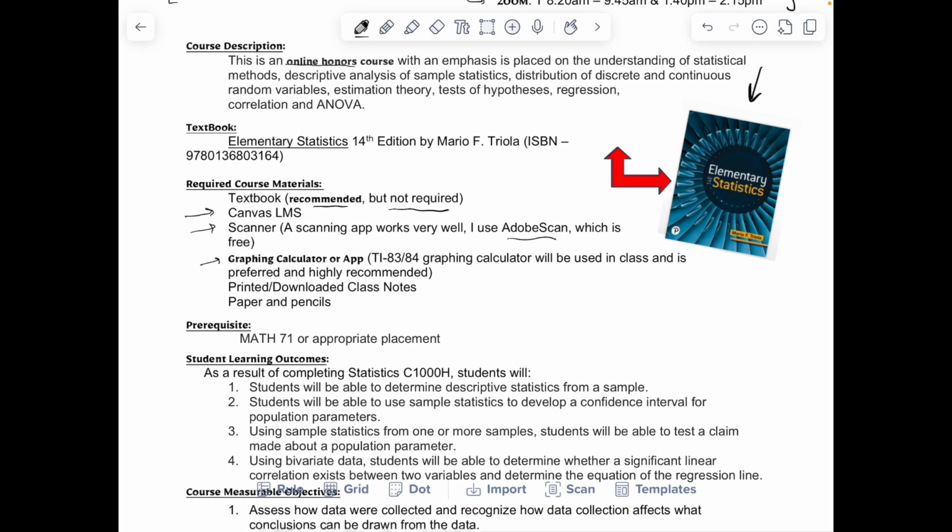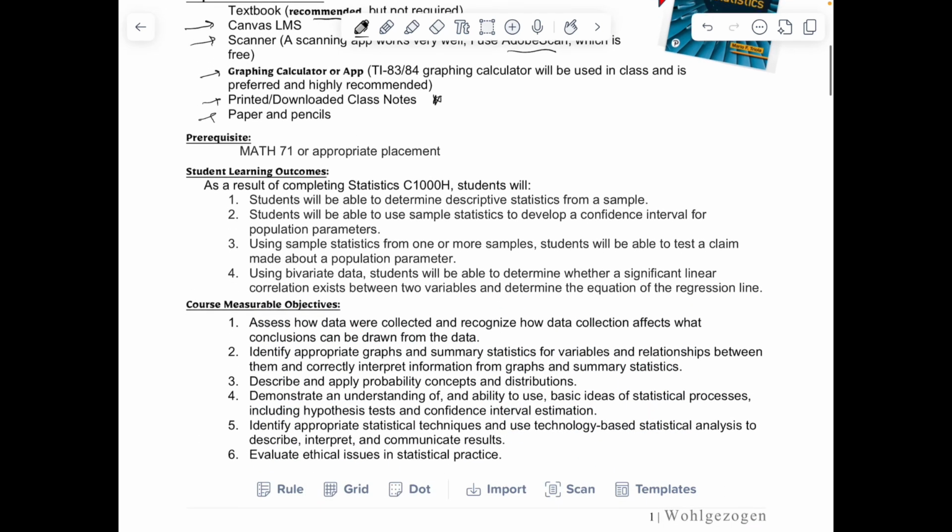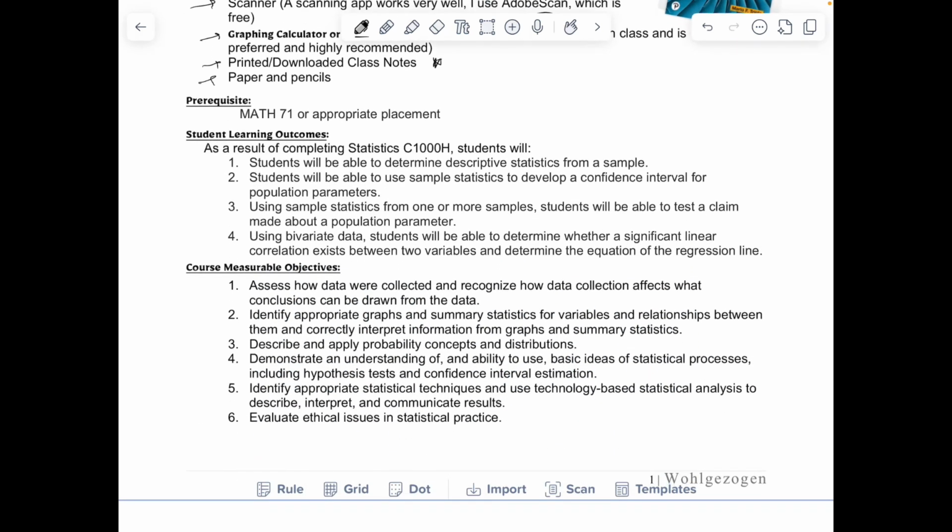You do need a graphing calculator or an app. I'm going to be using an 83/84 Texas Instrument TI graphing calculator, and an app is very similar. We'll go over that down below. You do need printed or downloaded class notes, paper and pencil. And in terms of the notes, I will also leave copies of printed notes out in front of my office.